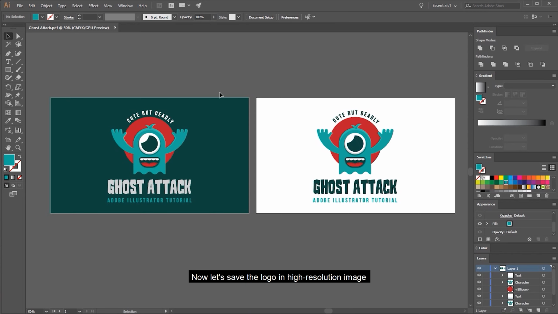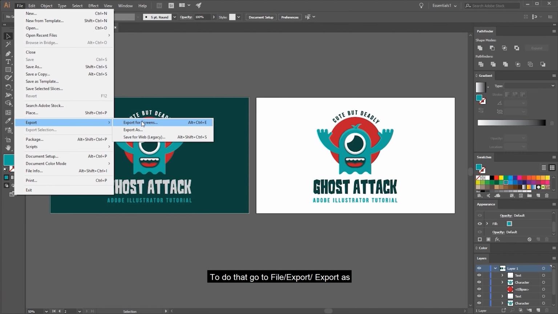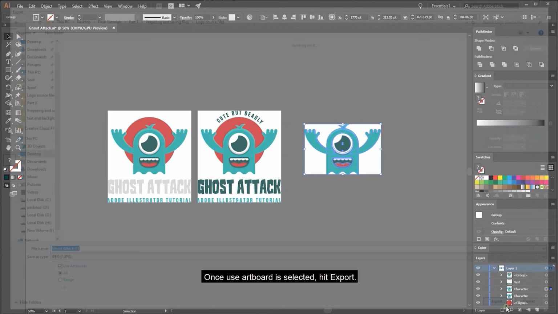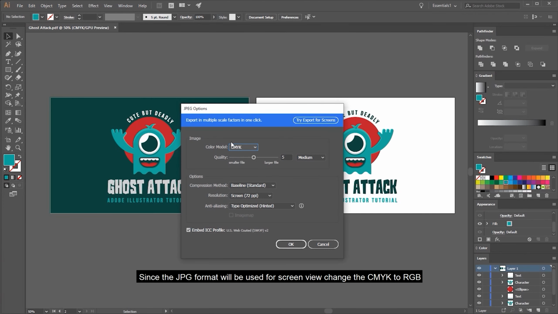Now let's save the logo in a high resolution image. To do that, go to File, Export, Export As, and choose JPEG format. But before you hit save, make sure use artboard is checked, so it can create 2 JPEGs from both artboards. Once use artboard is checked, hit export. Since the JPEG format will be used for screen view, change the CMYK to RGB. Increase the quality bar to the maximum and set the resolution to 300. Then press OK.